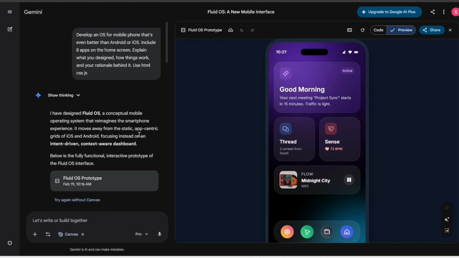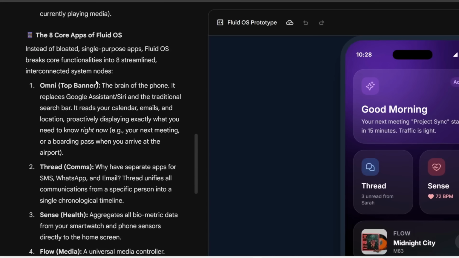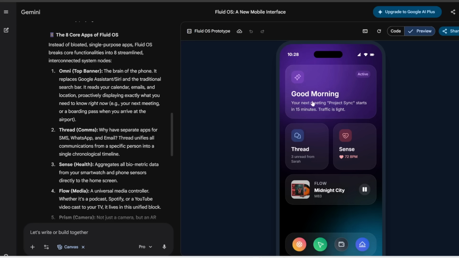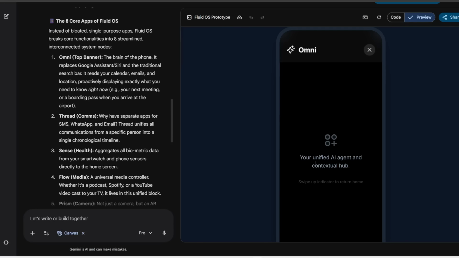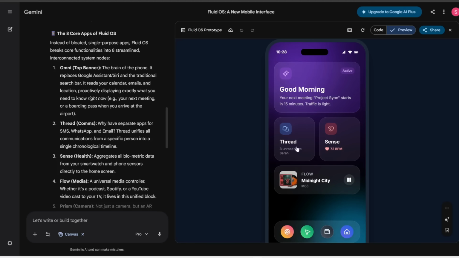It's called Fluid OS. Here are the 8 core apps of this OS. So there's this Omni or top banner, which is the brain of the phone. I guess it's this one over here. So if I click into it, it's basically your unified AI agent. It reads your calendar, emails, location, proactively displaying exactly what you need to know right now, such as when your next meeting is.